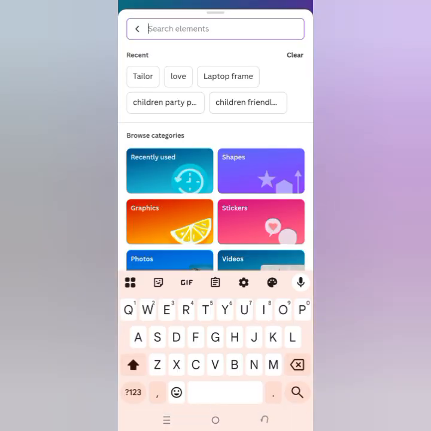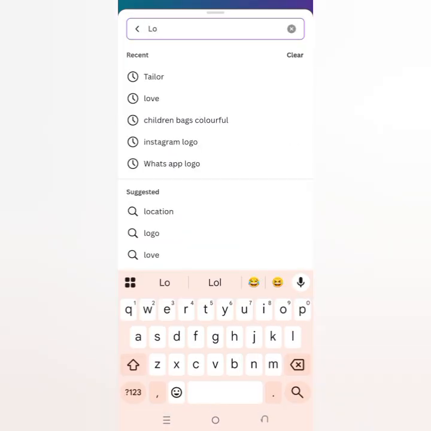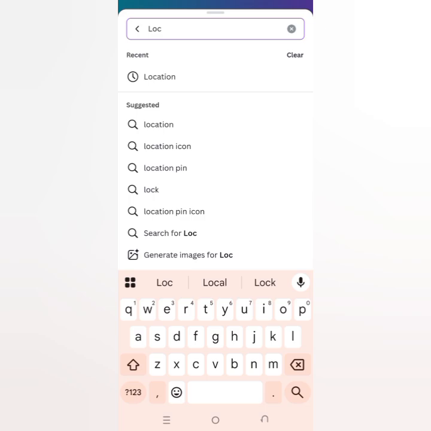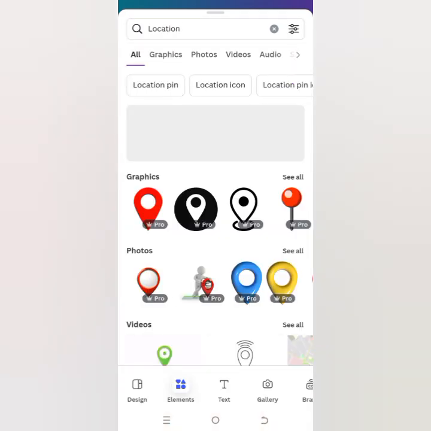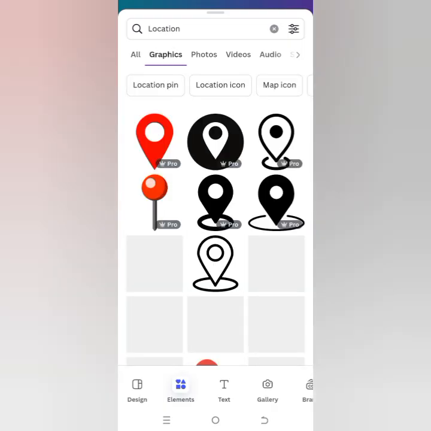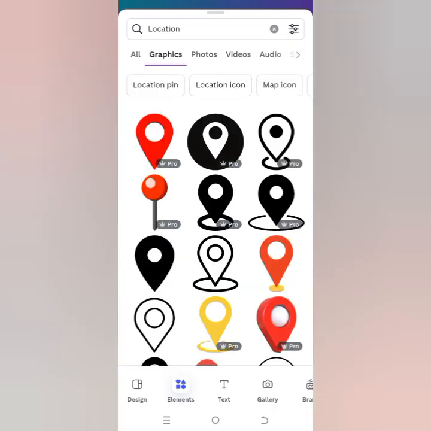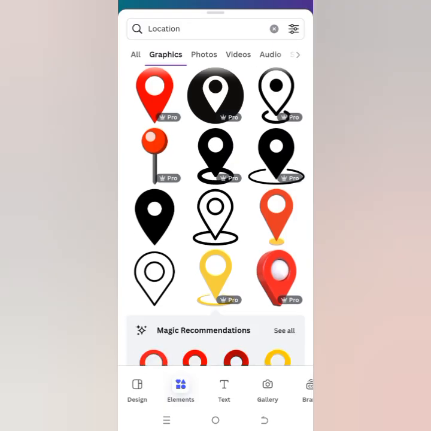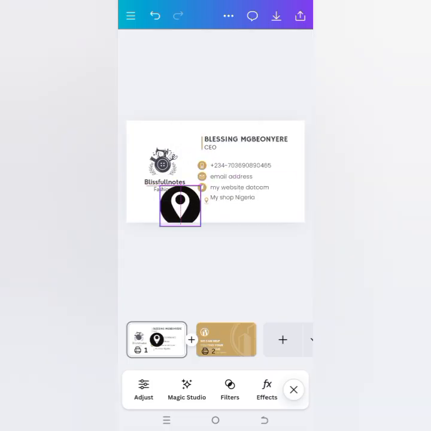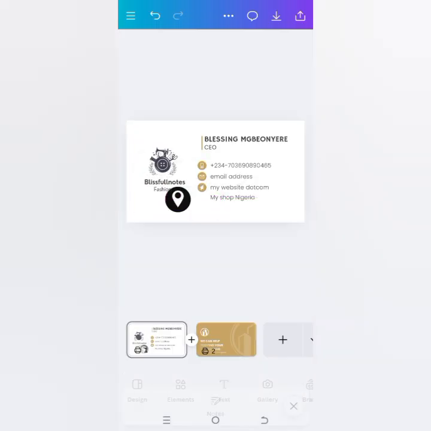the location. I'm going to just go to elements and type location. When I type location, I'll be able to use location icon and replace that at sign that is more, I think it's more suitable to email. But if you feel like that is what you want, it's okay. But I'll just choose one of these location icons to be able to change mine and also change the color to suit the color of this card.